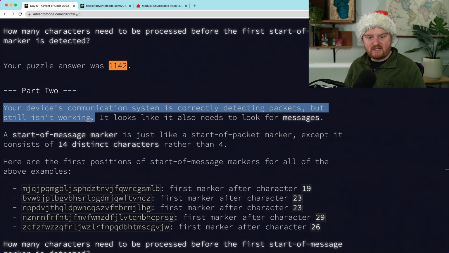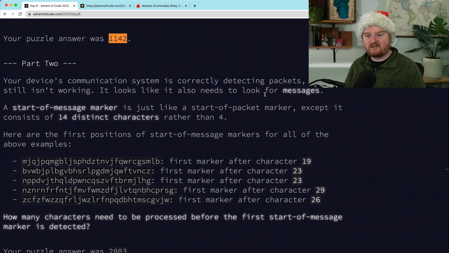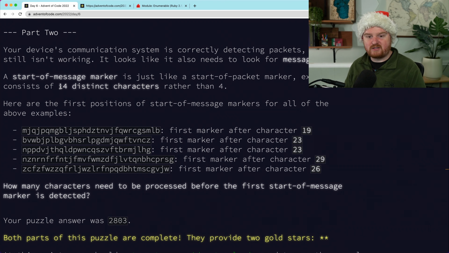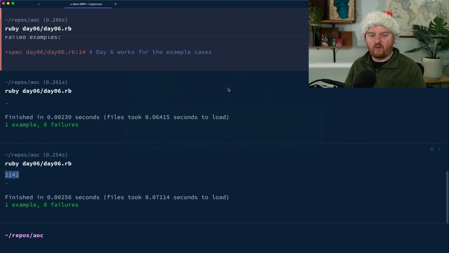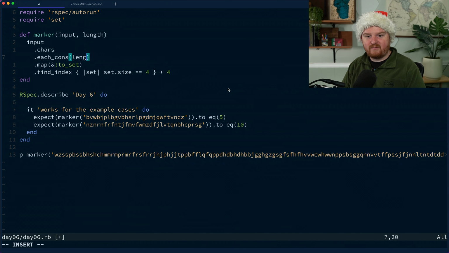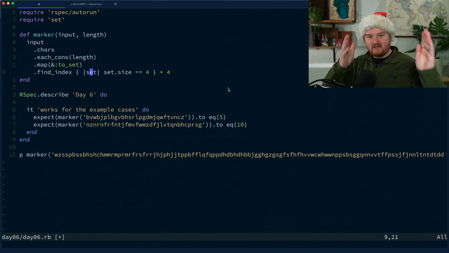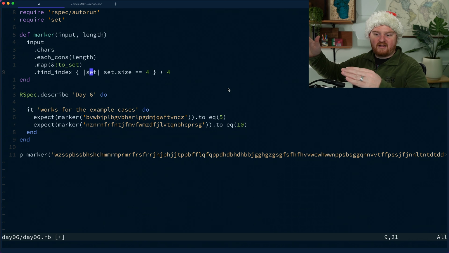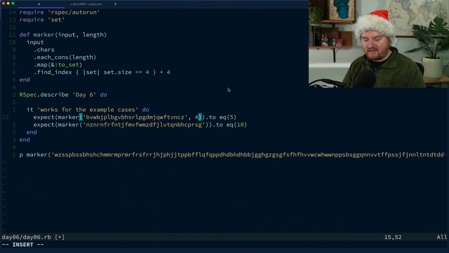Now in part 2, it says your device's communication system is correctly detecting packets, but it still isn't working. It looks like it needs to also do messages. So messages start with 14 distinct characters instead of 4. So it's the same exact solution here, but the only difference is that we want to use 14 instead of 4. So what I'm going to do is take in a length argument here. And so we want chunks that are that length. In our example tests here, we can pass in 4, and this should still continue working.